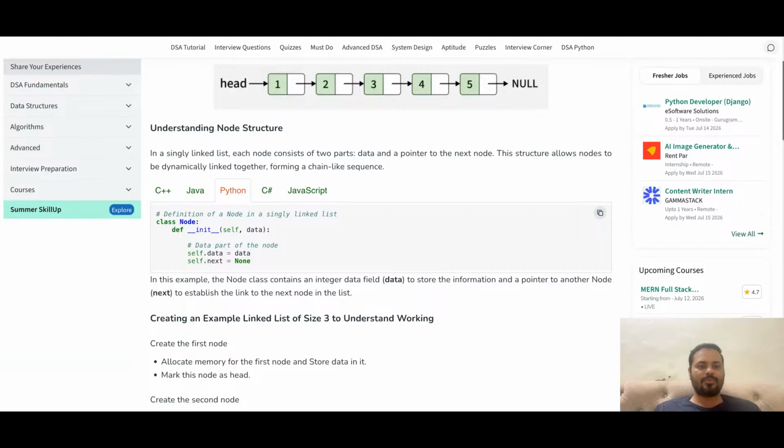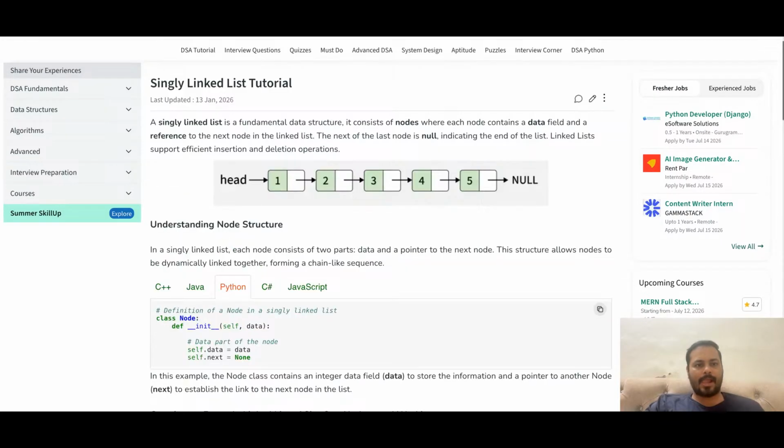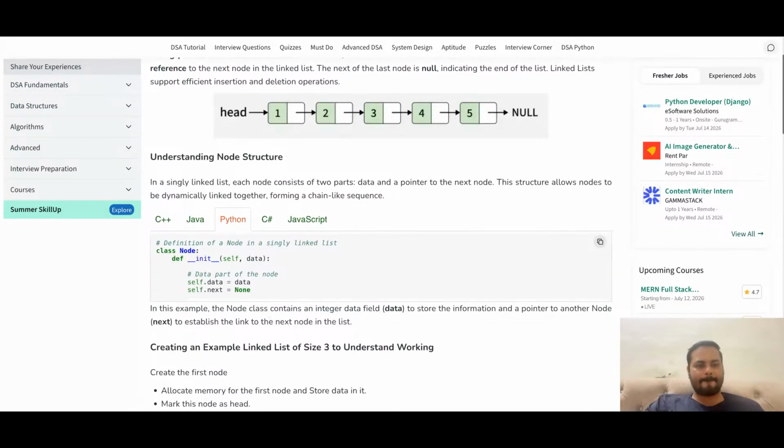So let us try to understand what the node structure is. In a singly linked list, each node consists of two parts: data and pointer to next node. So this one is data and this will point to the next node. Here it will be the address of the next node. The structure allows nodes to be dynamically linked together, forming a chain-like sequence. So you can see here, this is the chain-like sequence.